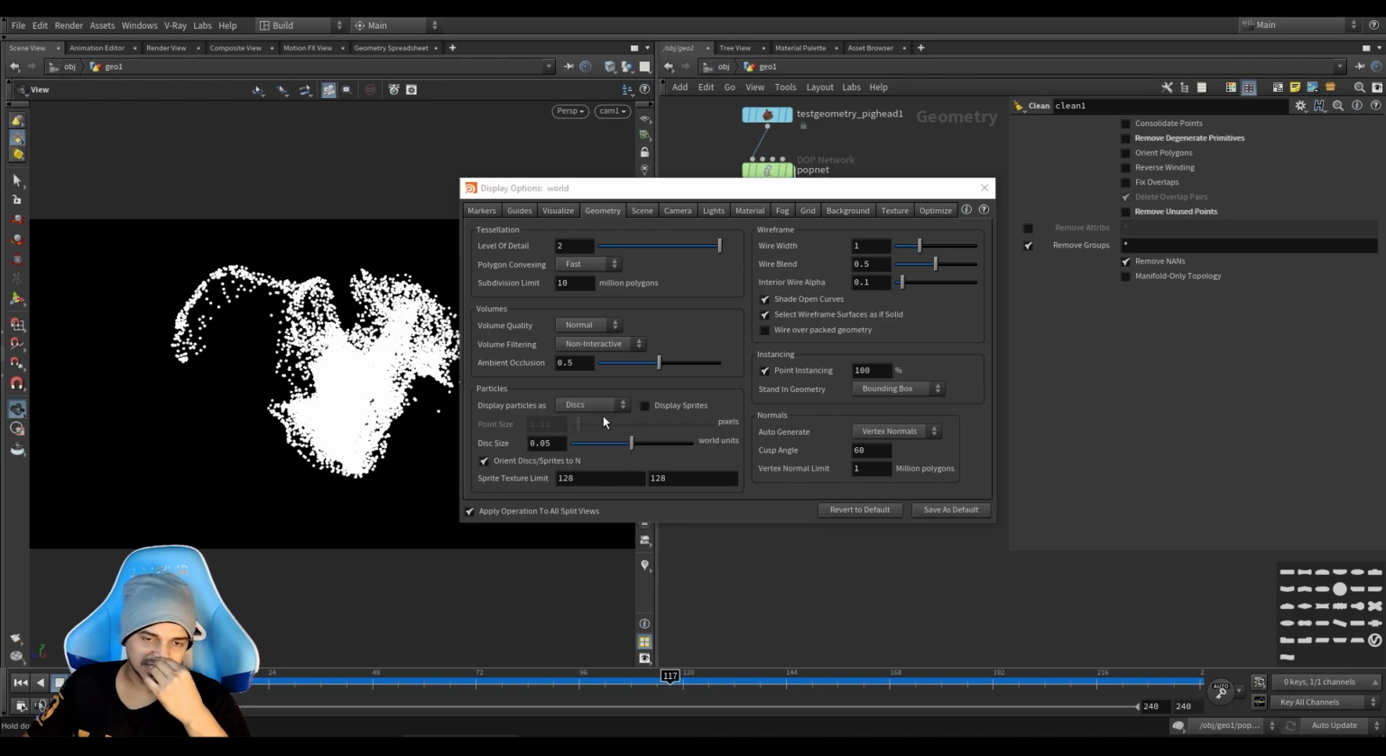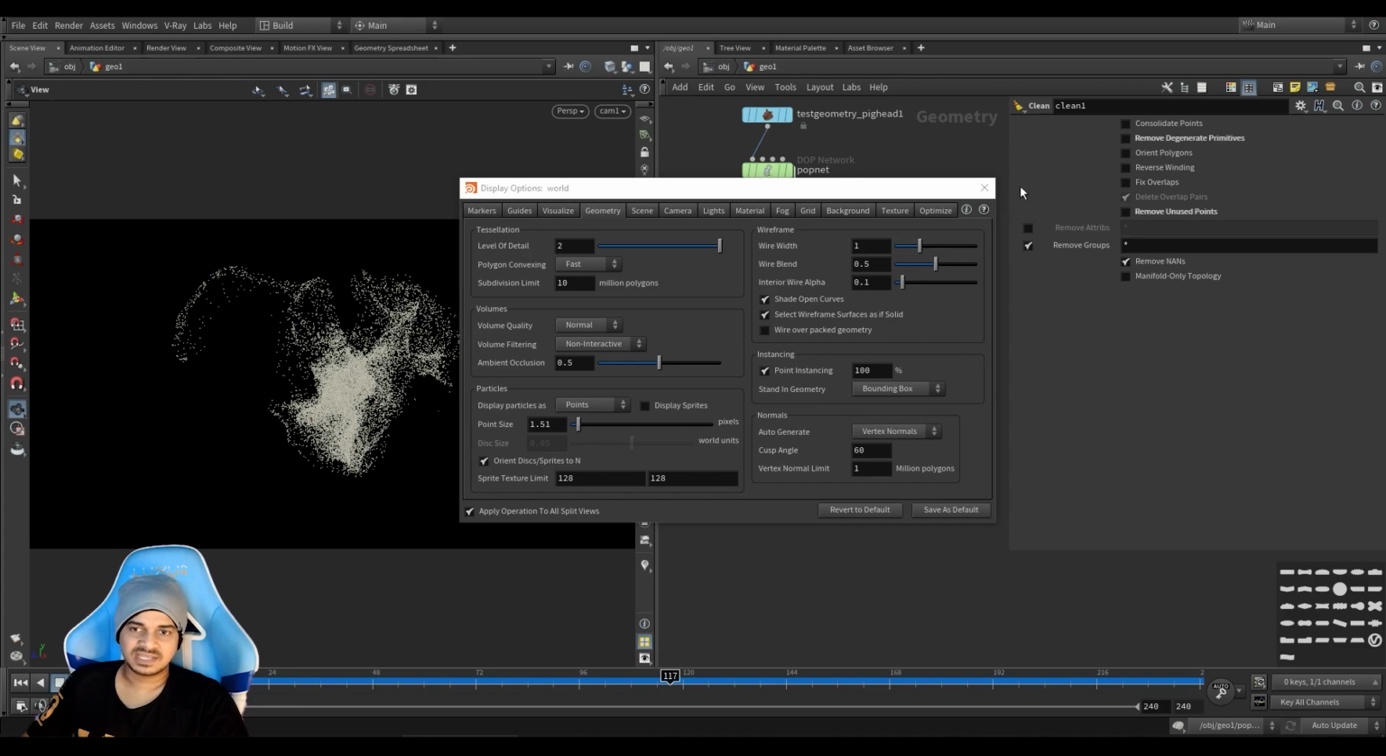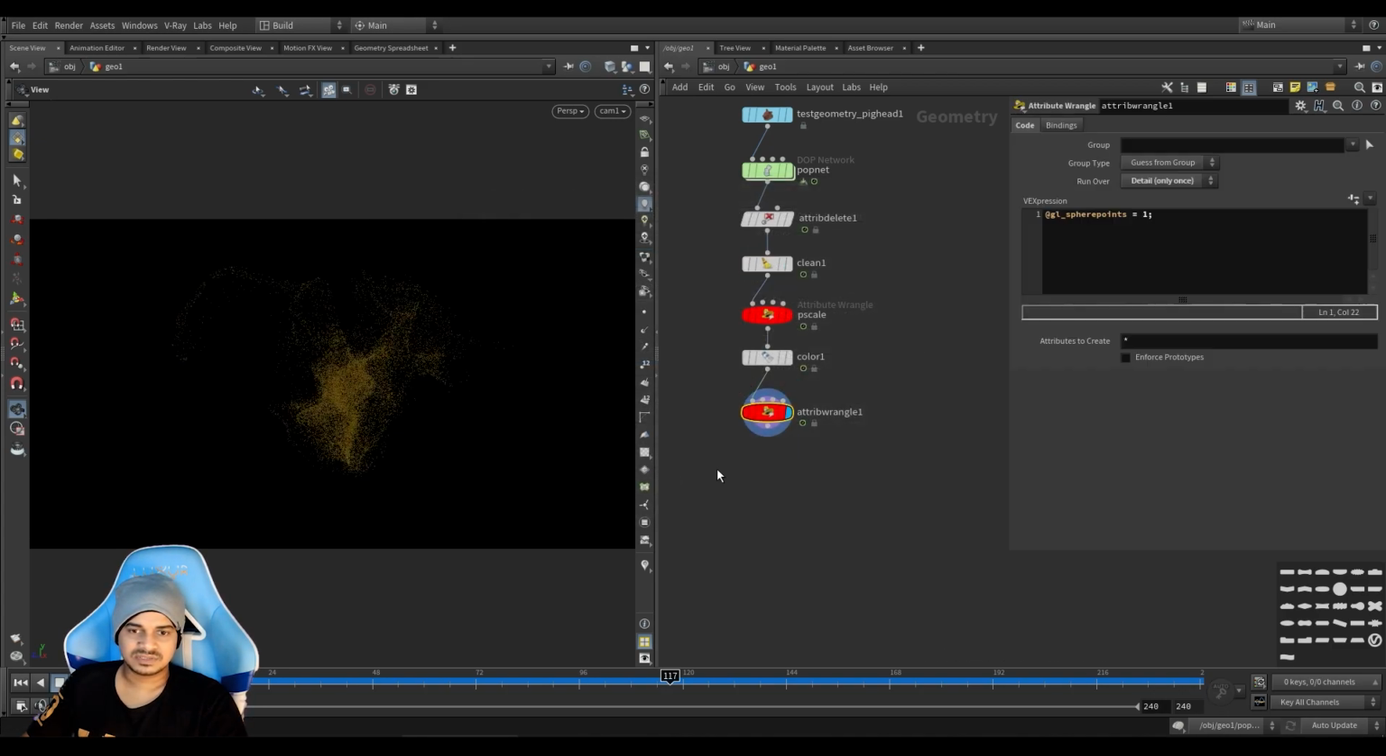So you wouldn't want to do that. What you can do is set it to points, and then use this gl_spherepoints equals 1. I think the GL is because of OpenGL, that's why it says GL. I think so, I'm not exactly sure.